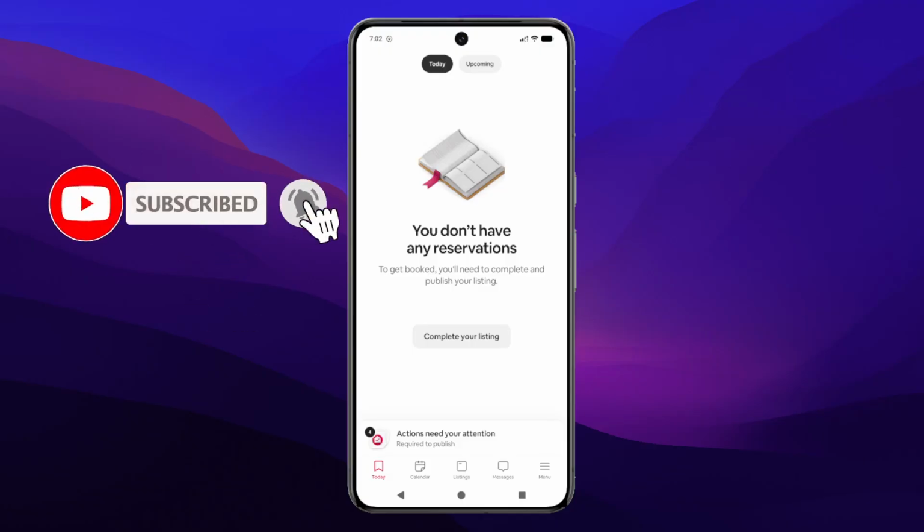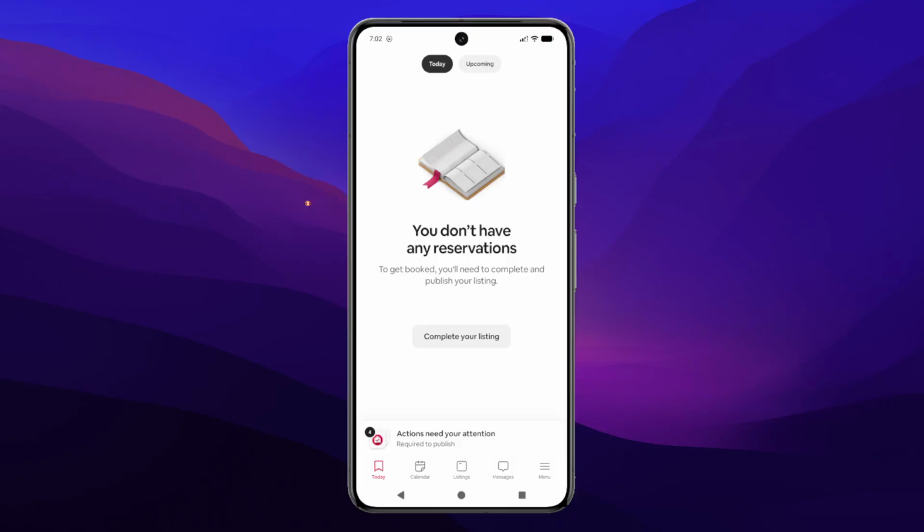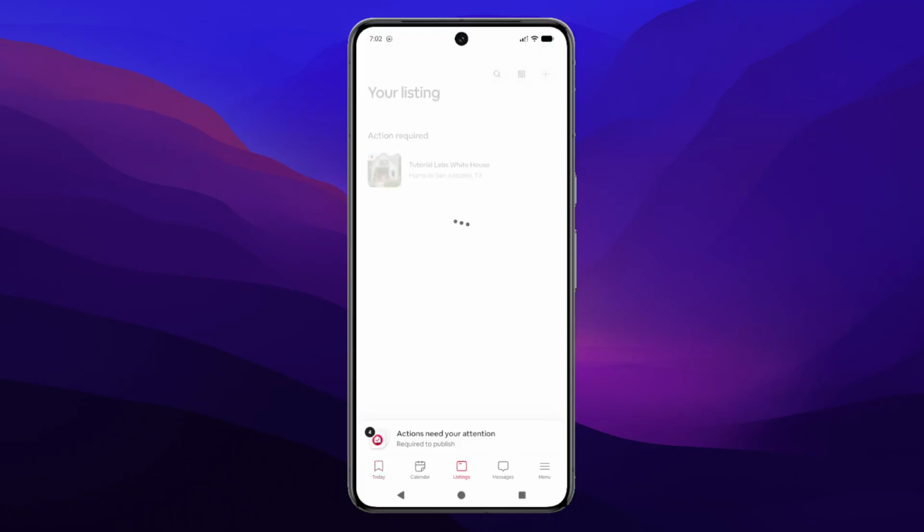First, you'll want to direct your attention to the bottom of your screen where you'll see several navigation options. Tap on Listings to access all of your active Airbnb properties. This will bring up a list of all the properties you currently have listed on the platform.